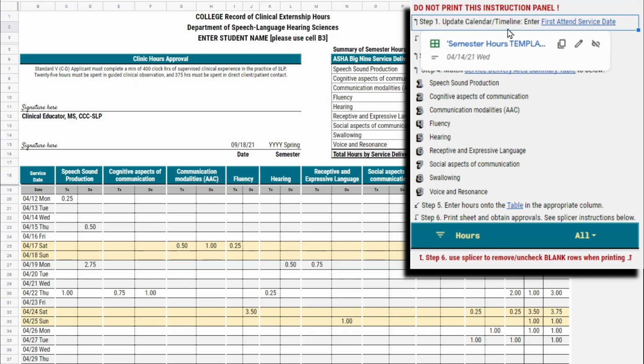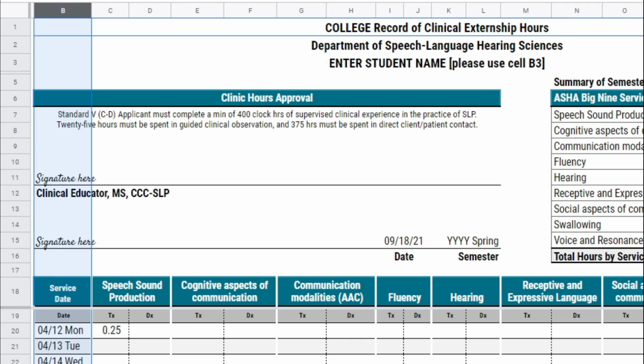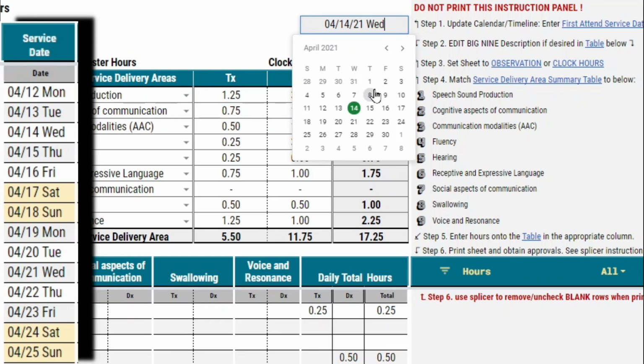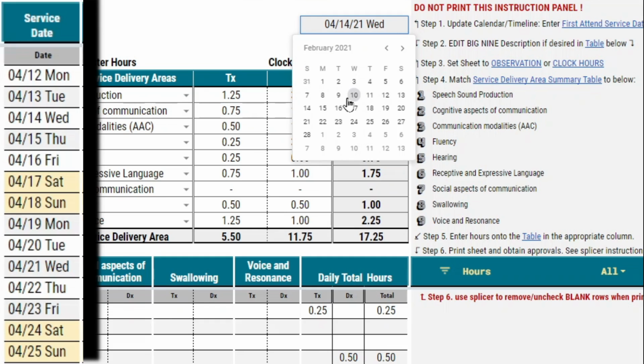Step 1 is to update the calendar timeline, which is shown here in column B. And you do that by setting your first attend date. So that's the first date that you provided services for a client. It doesn't matter what day of the week you select. You could select a Thursday.